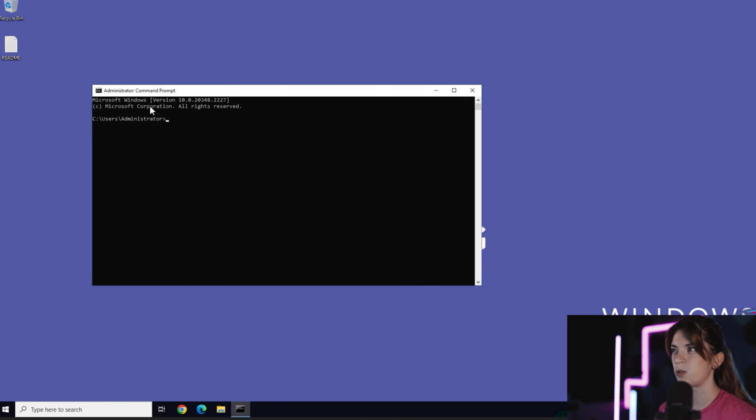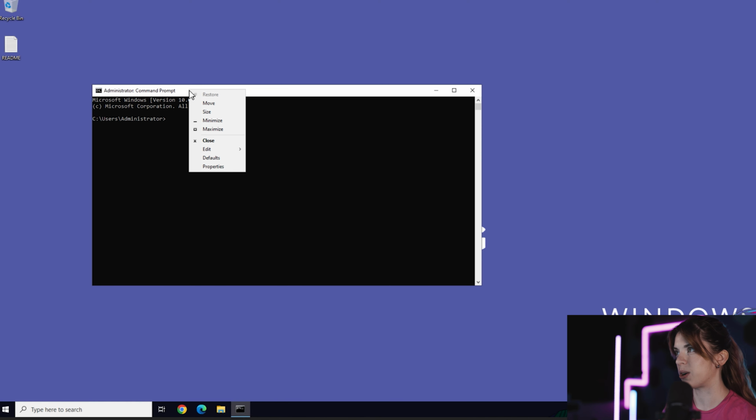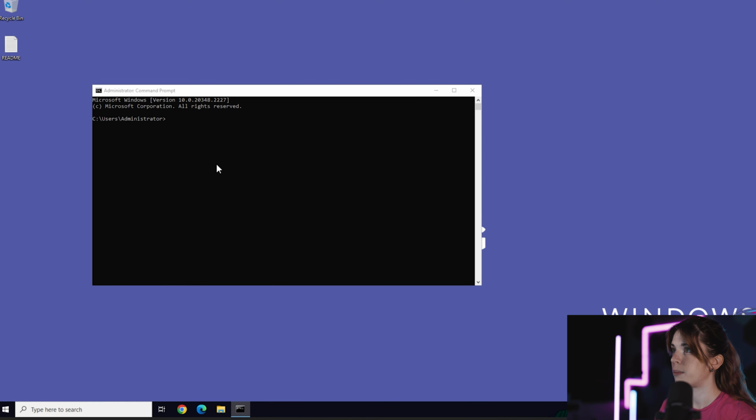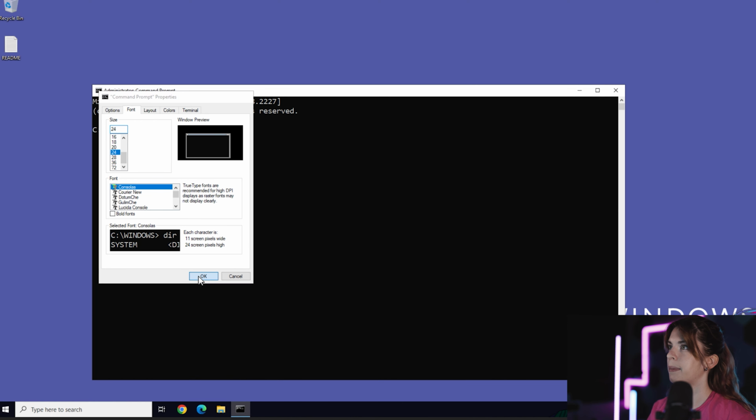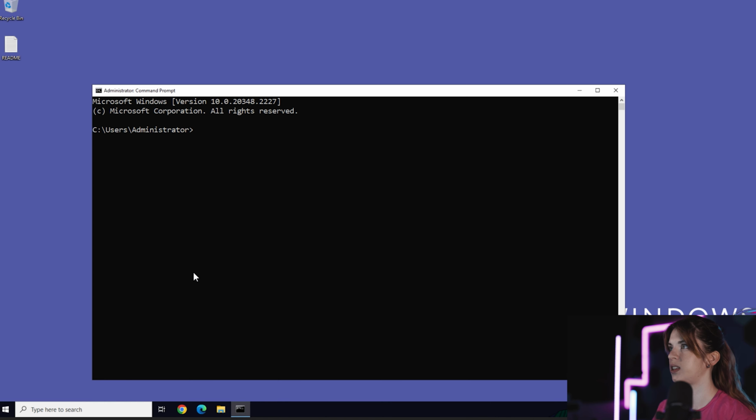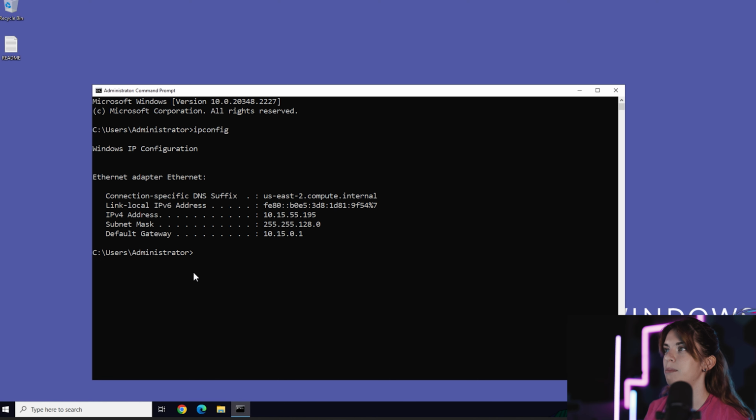If the font is too small, you can right-click the bar across the top, select Properties, select the Font tab, change the size to whatever is best for you, and press OK. With the command prompt window selected, use the command ipconfig. Your IP address will be listed in the IPv4 address line, and write down this address as well.